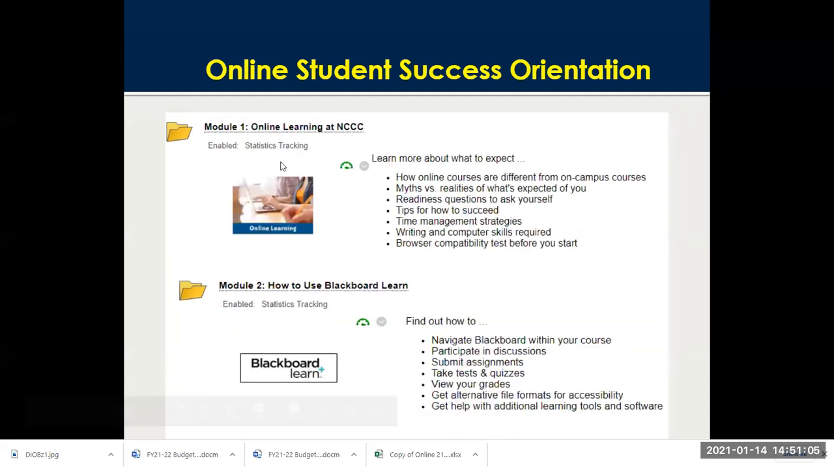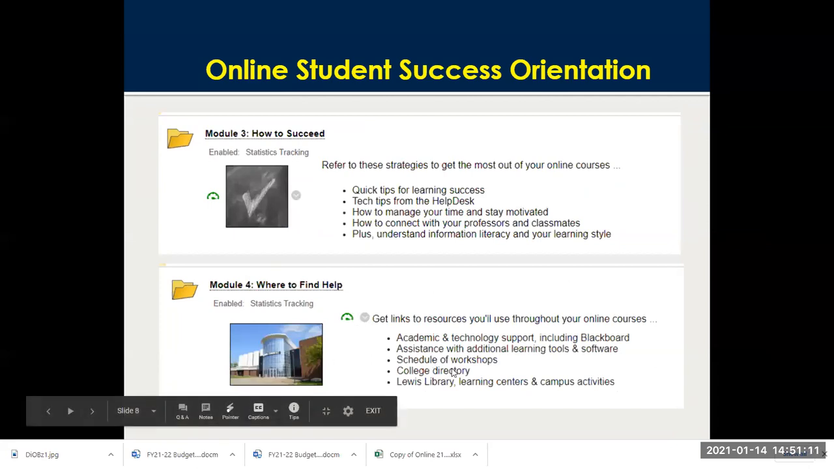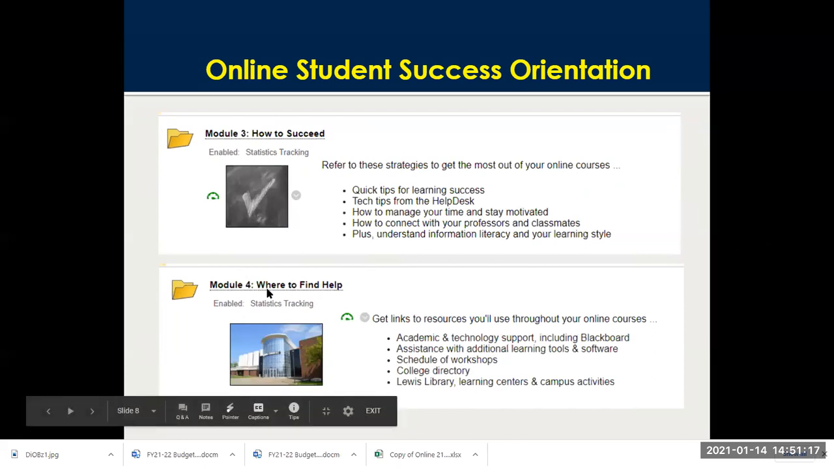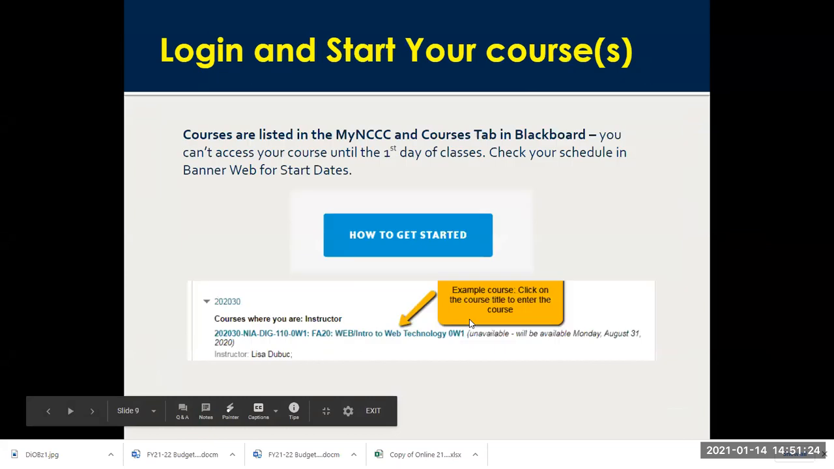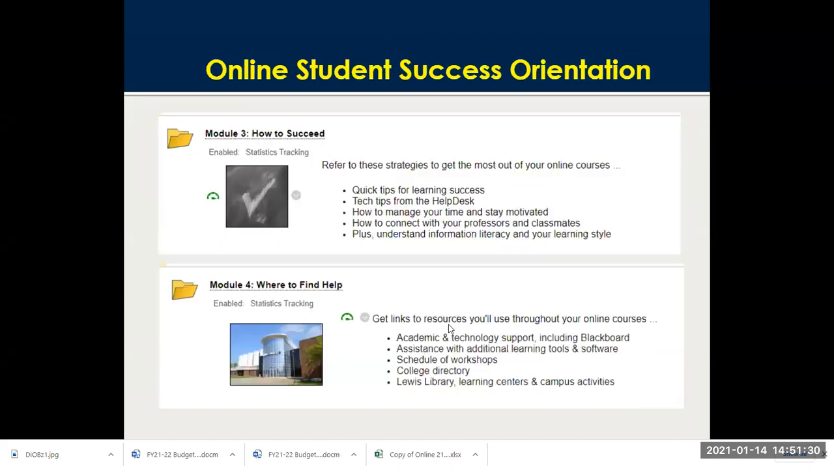It has four modules. Modules 1, 2, and 3 are how to succeed, and 4 is where you get help, right? We've got the library, the Academic Center for Excellence. I mentioned all those things already. So module 4 would be where you find information about getting help. So we're going to go do a demonstration, and I'm going to show you how we can do some of these things.